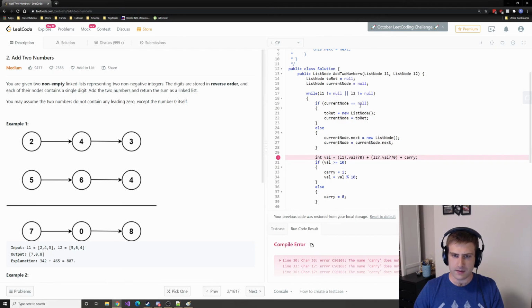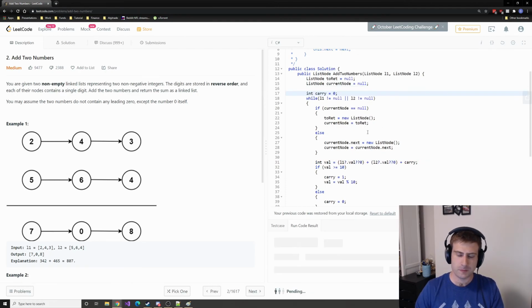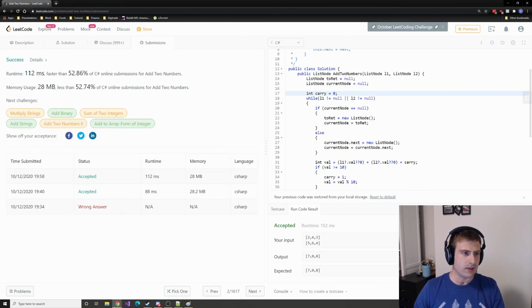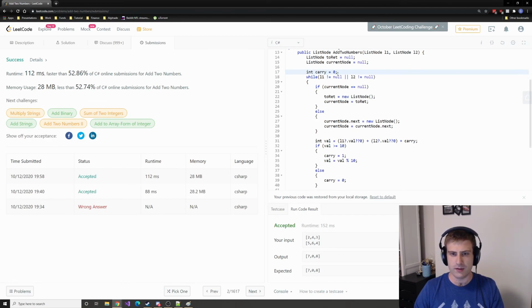Looks like we forgot to declare carry. Looks like it works, so let's go ahead and submit it. There we go. So it looks like we passed everything. You can see some of my last runs here as well. But the runtime is average, memory usage average. Again, you can probably speed this up quite a bit. This is just a very simple way of solving this problem.